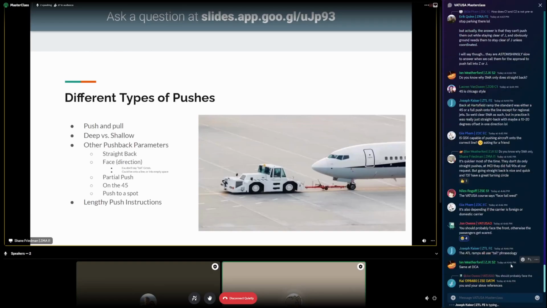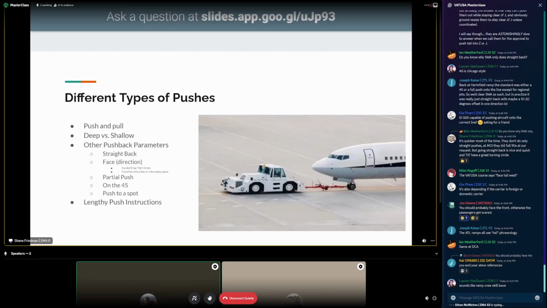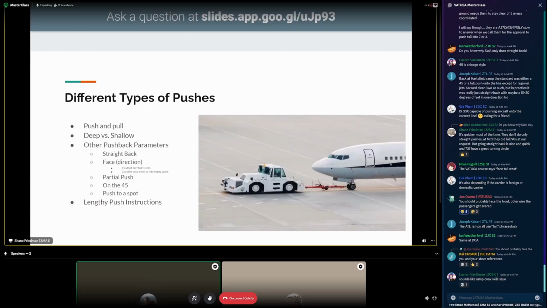Different ramps, different decisions. Yeah, and that's kind of the point that you'll see in this as we continue, is that nothing is consistent because nothing is defined, right? The 7110 unites all FAA facilities in how we do ATC, but ramps kind of do whatever they like. Partial push, that's like a weird example. I think, yeah, in one of the later slides, you'll see an example of that.